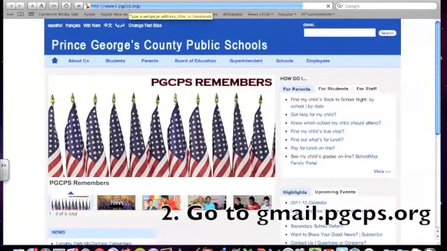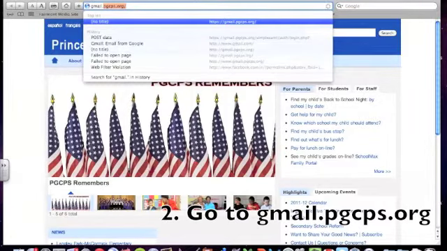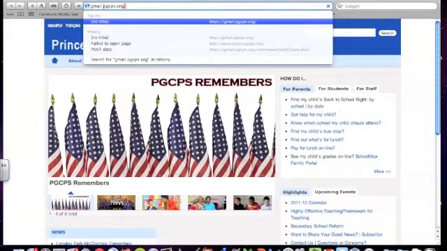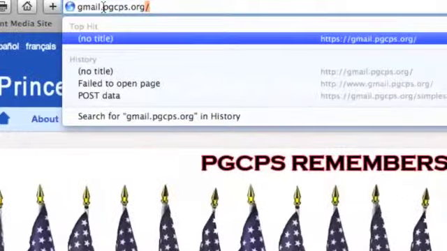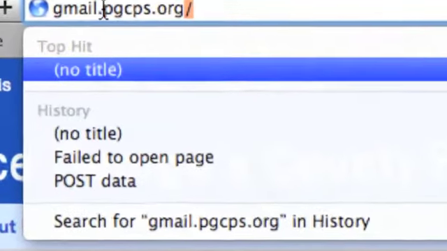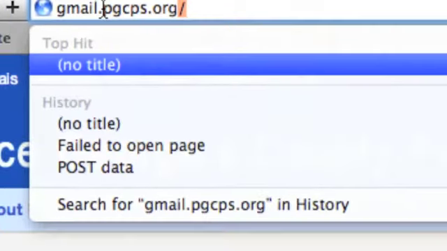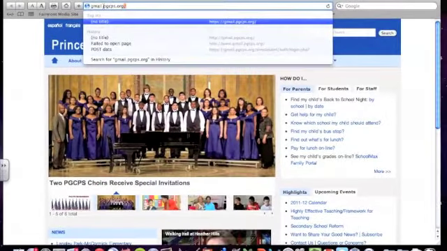You can access your Gmail account from pgcps.org by scrolling all the way to the bottom and finding a link called Google Mail, but I think it's easier to just type in gmail.pgcps.org. I'll zoom in on the title there so that you can see it a little bit easier. But just go ahead and type that into the address bar and press enter.